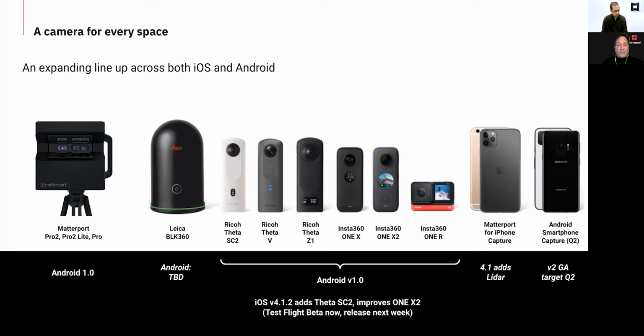And then obviously, in terms of scanning with your handheld device, with your phone, with your tablet, we've got Matterport for iPhone on iOS, and coming in Q2 will be Android support for smartphone capture, Matterport for Android. And as soon as we have something that's ready for a public beta, we'll make sure everybody knows about that. And that'll be available in the same pattern, the pre-release beta channel on the Android Play Store.